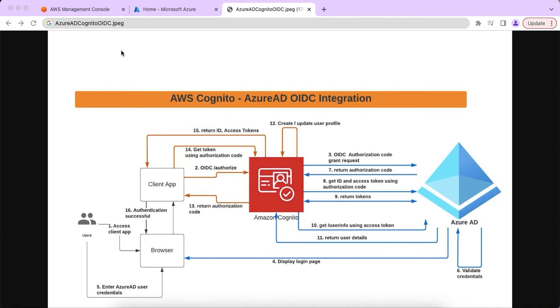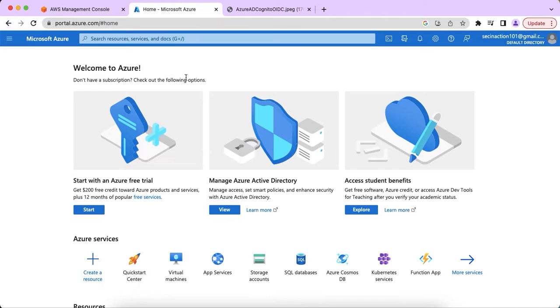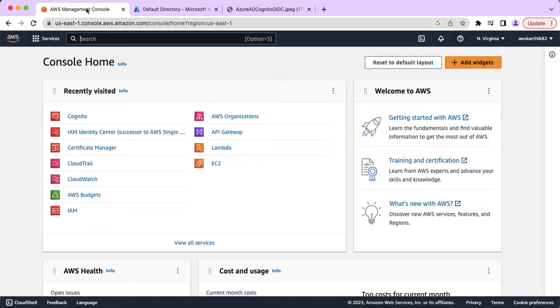And now let's get into the configuration screens. So I'm using the AWS management console for making all the Cognito related changes. And I have an Azure developer account. This is a free developer account. You can always go to Microsoft Azure website and sign up for a developer account. And once you sign up, you can log into portal.azure.com and navigate to Azure Active Directory. But before doing the configuration in Azure Active Directory, let's go ahead and create a new Cognito user pool for this particular configuration.